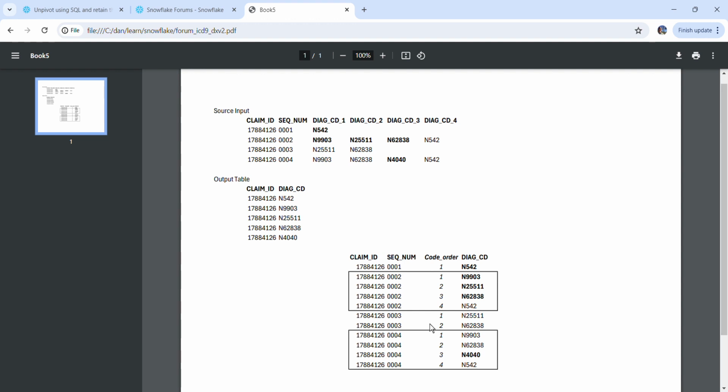So what I need to do also is to create like a pseudo column that tells me which one each of these came from. So you can see here in this PDF example I have here, I say, well, this 9903 came from code order 1. I created a column called code order, right? And it simply means that was diagnostic code 1. This is diagnostic code 2, this was 3, and this is 4, etc. So I need to get that into my query as well.